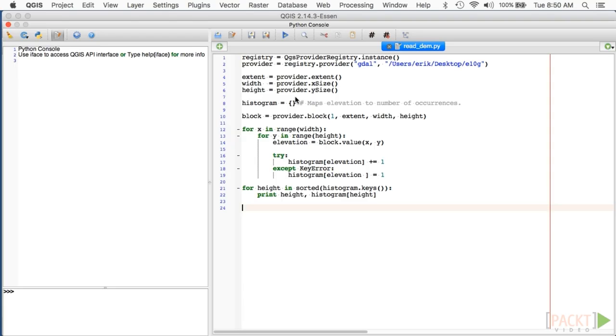So let's save our program and try running it. Now there are about 65 million cells in this particular DEM file, so it does take quite a while to run. And it also takes a long time to print out the results because printing to the QGIS console is unfortunately quite slow. You're just going to have to be patient.